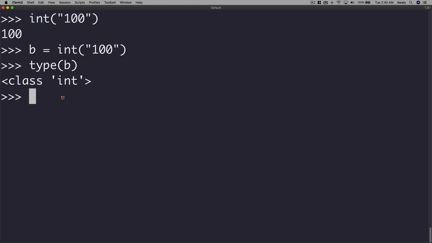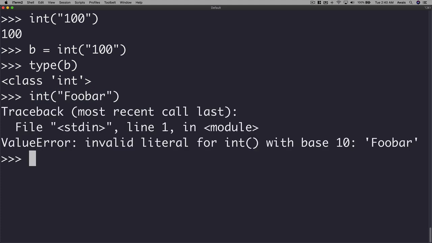Now what if I try to convert some string which is not a valid integer? What happens? Let's take a look. If I type int of "foobar" and press return, it's going to throw an error. It says invalid literal for int() with base 10: 'foobar'. That's because this is not a number, it's not an integer, so it cannot be converted. So if a string holds a non-integer value, it will throw an error. It will not convert that into an integer.